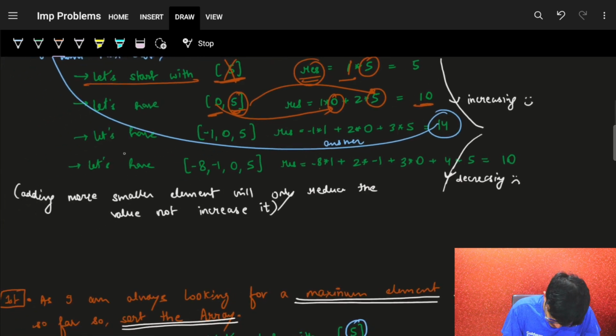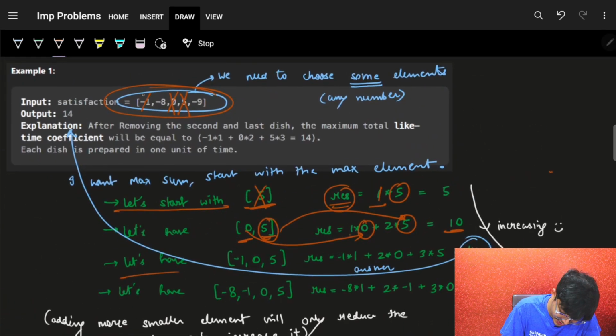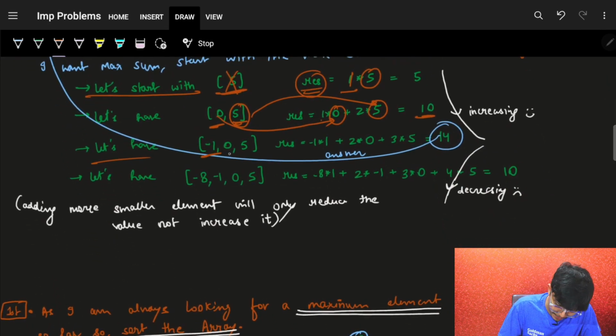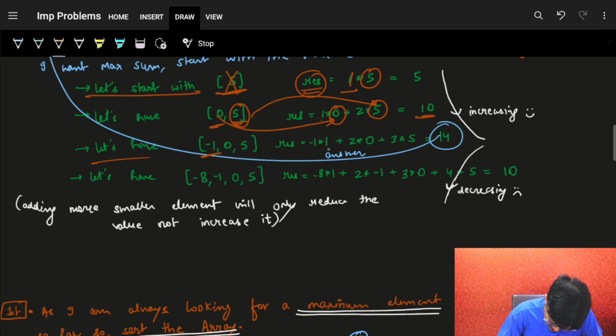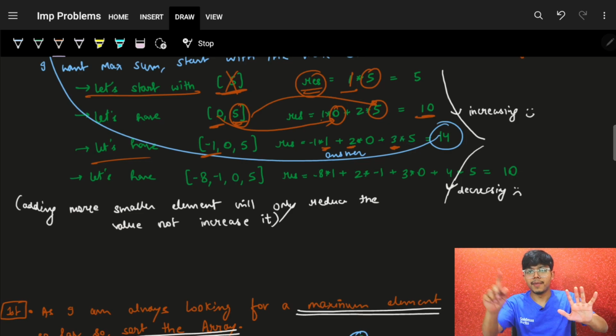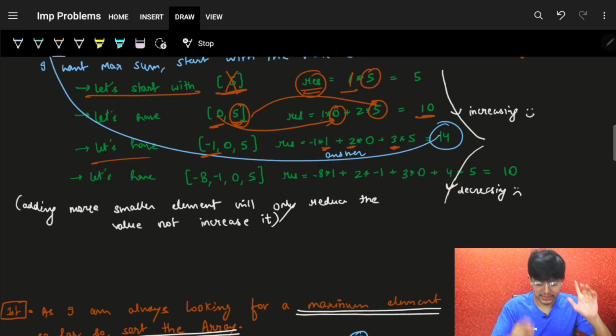Let's try more. Okay, then I will have a lesser maximum value, which is -1. Let's see what will happen. I grab the -1. Again, same thing will happen. 1 into satisfaction plus 2 into satisfaction plus 3 into satisfaction. As I said, maximum with maximum value.